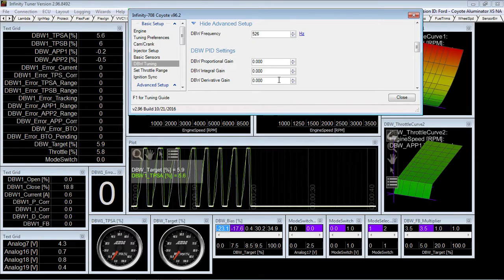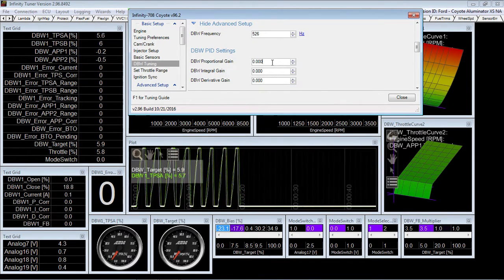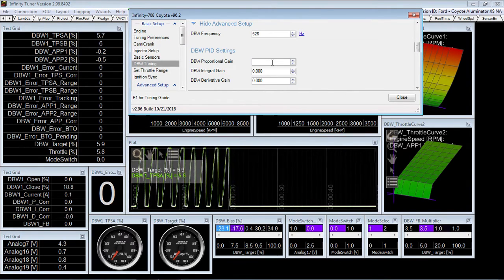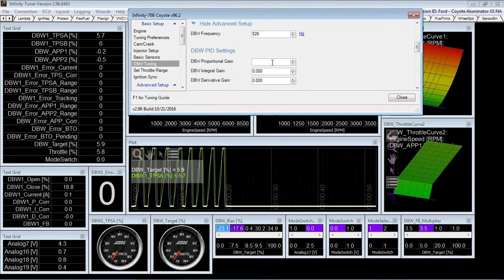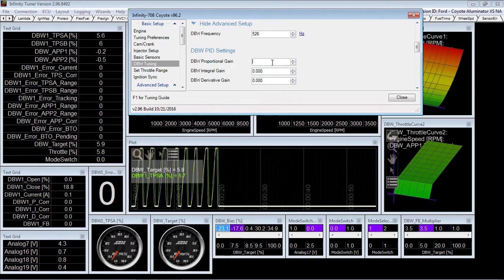So back to our PIDs. So again, let's start with our P gain. Again, it's got to be in this sequence. Let's start with 4.